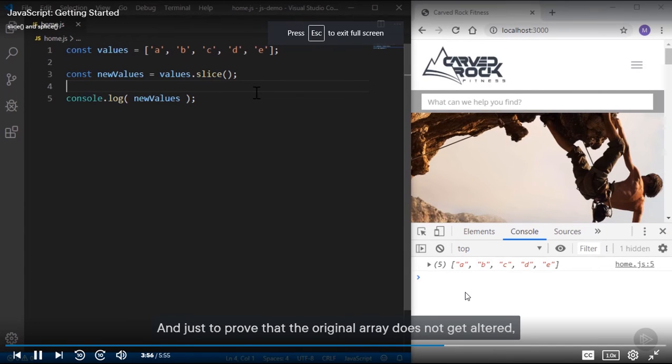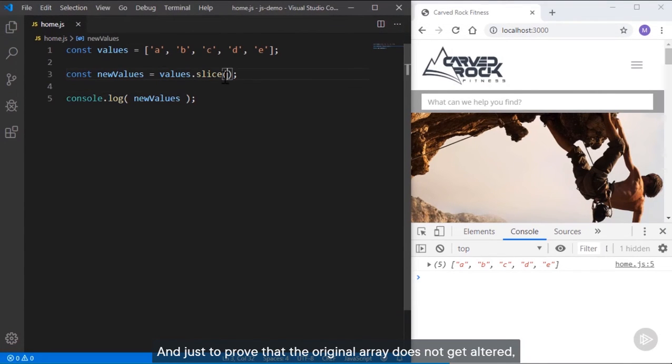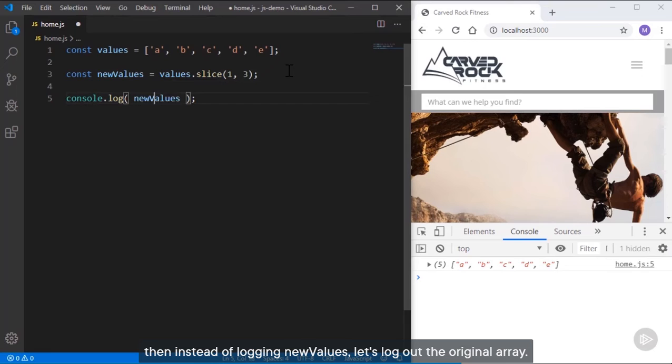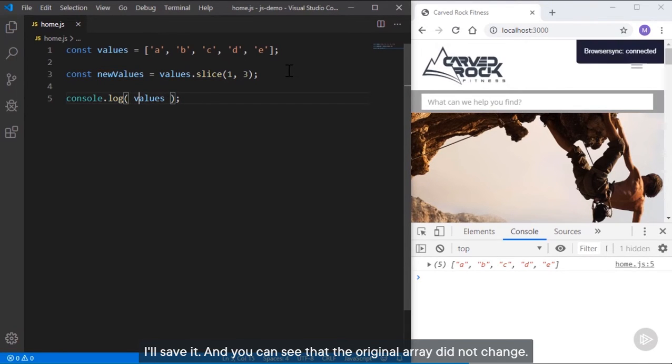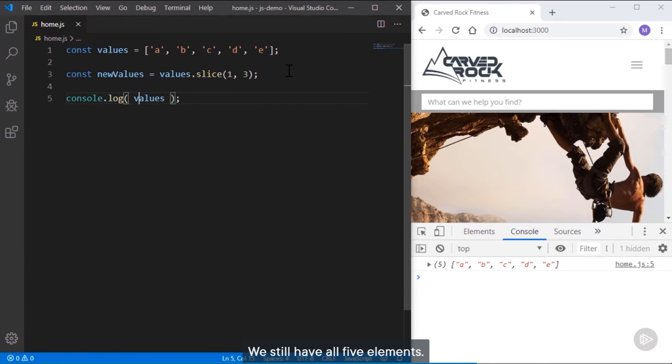And just to prove that the original array does not get altered, let's take a slice out of values, and then instead of logging new values, let's log out the original array. I'll save it. And you can see that the original array did not change. We still have all 5 elements.